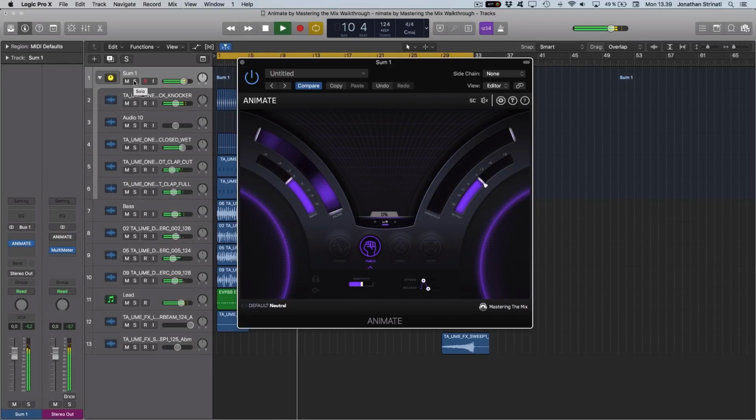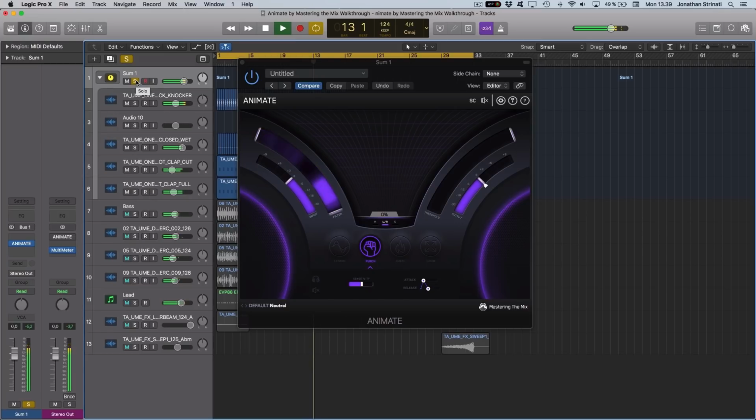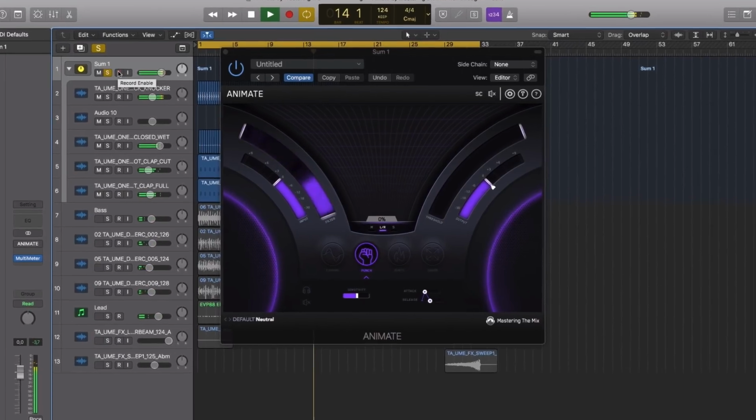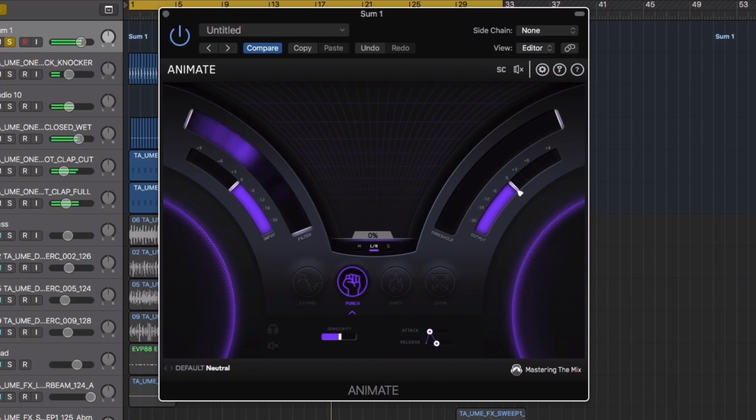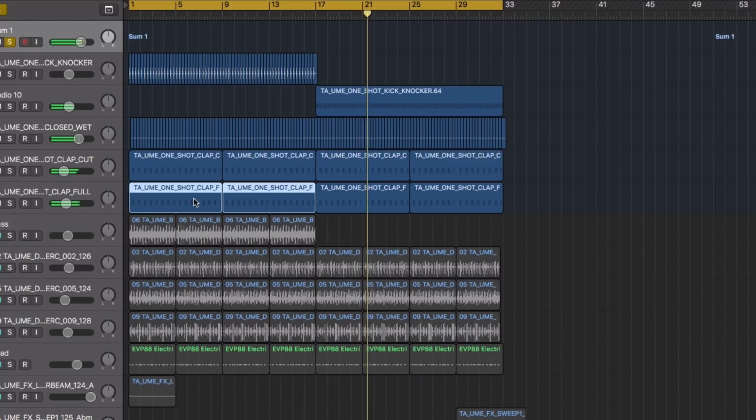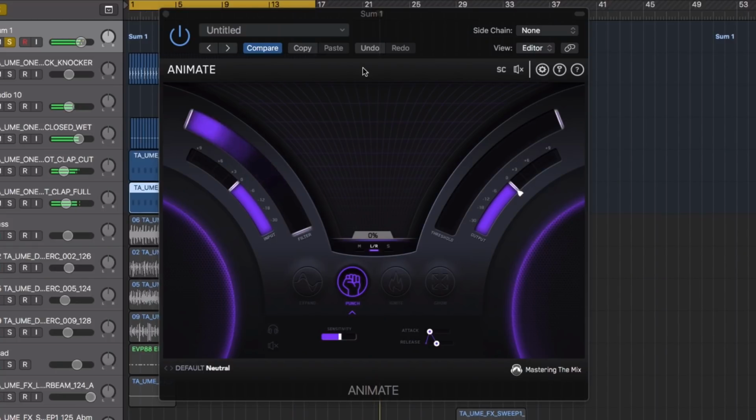So let's start by taking a look at the punch mode on offer in Animate. I solo up this group of drums here. It's just my kick drum, claps and hi-hat bussed together, and I've got an instance of Animate on the bus channel here. So the punch mode is designed to help boost transients in your material. It's got a few extra features that enhance the power of the transient processing.